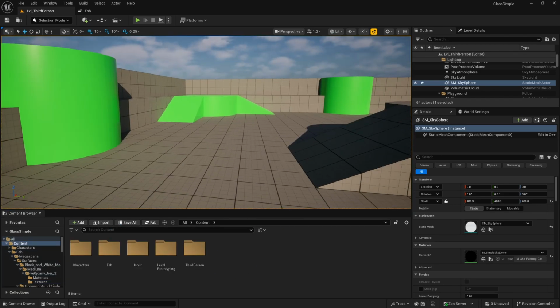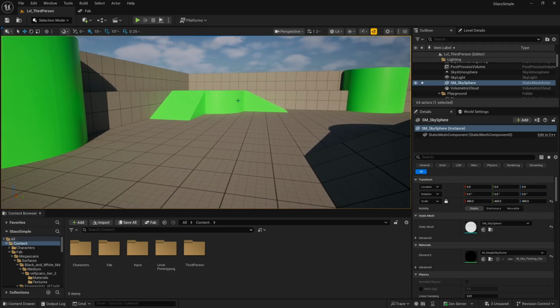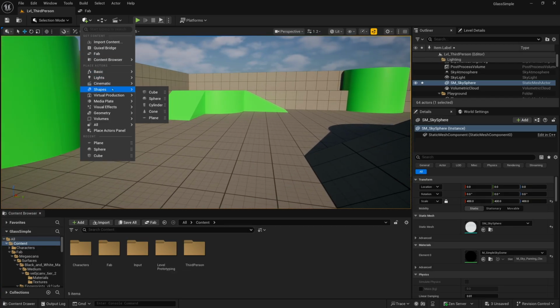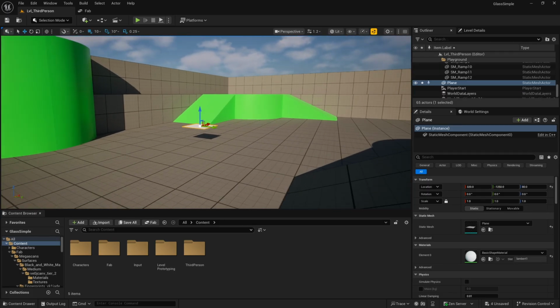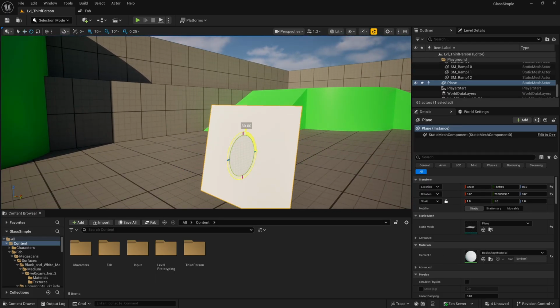All right, once we're back in our content browser, we can really quickly get out some meshes to showcase our material on. So I'll go to add a shape and then a plane, rotate it and scale it just a bit.